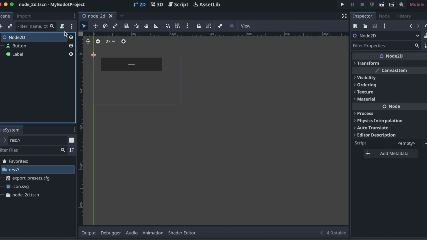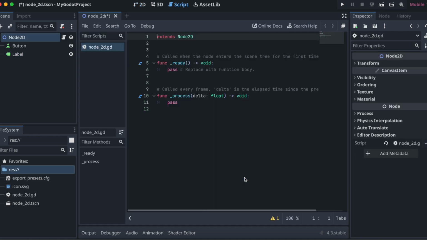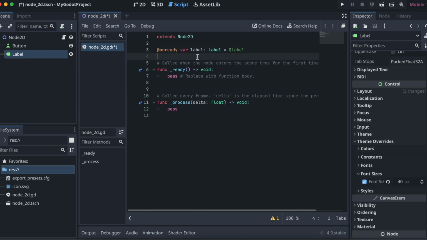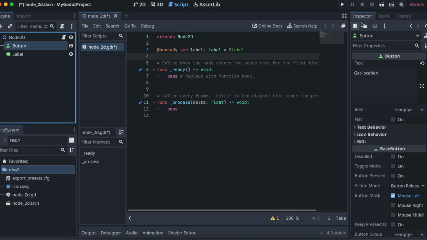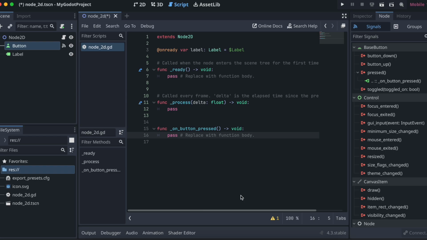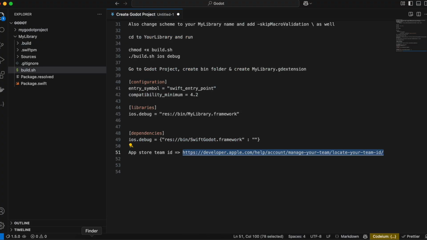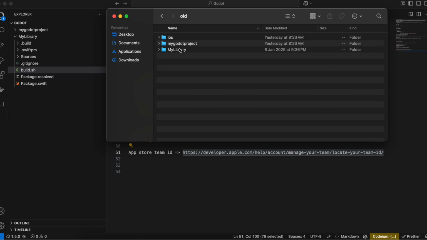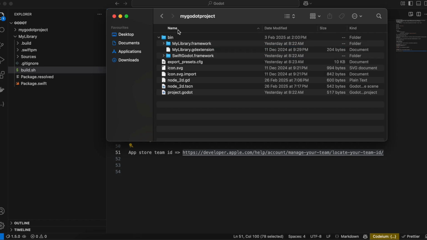Then I will attach one script to this as well. Then I will just drag and drop our label over here. Then I will go to our button, I will go to the node, I will add this pressed signal as well. Okay, then I will go back to my old practice project to copy some code.